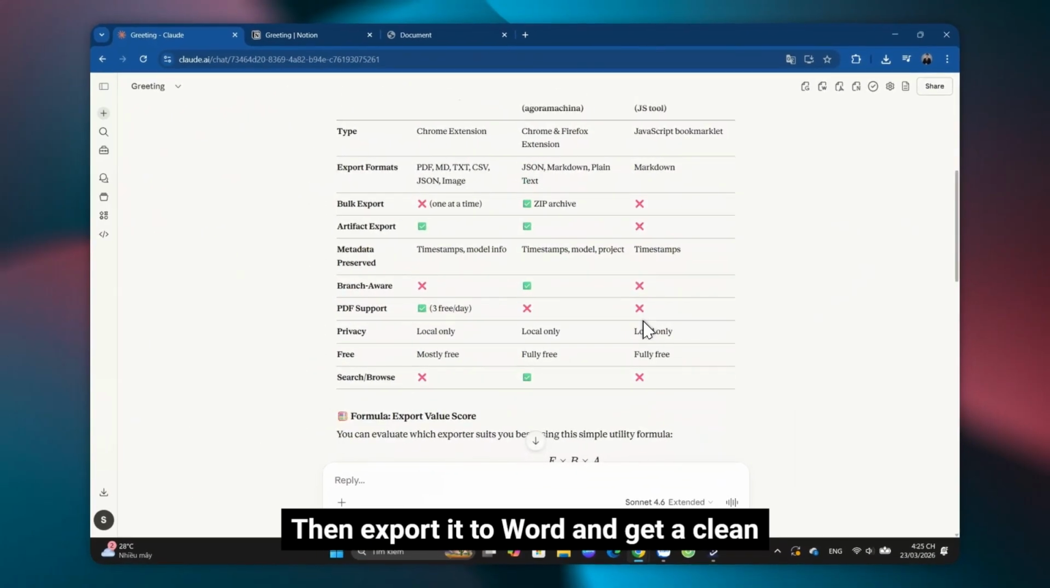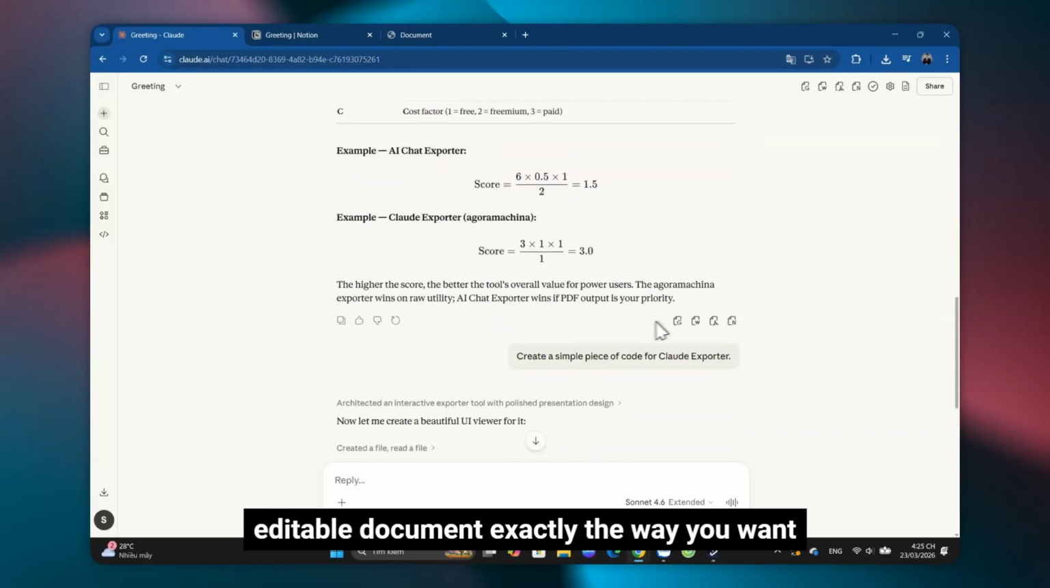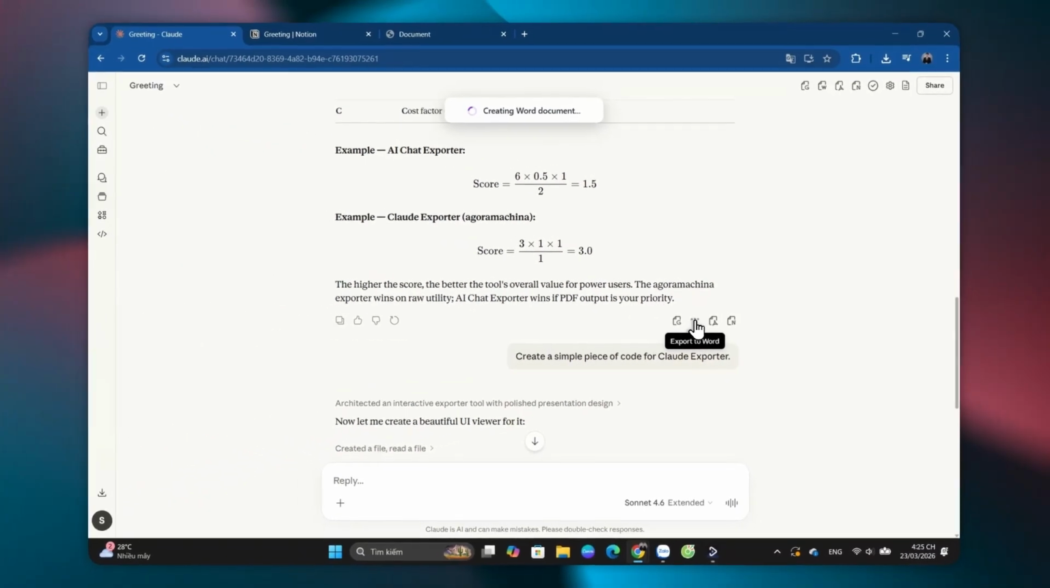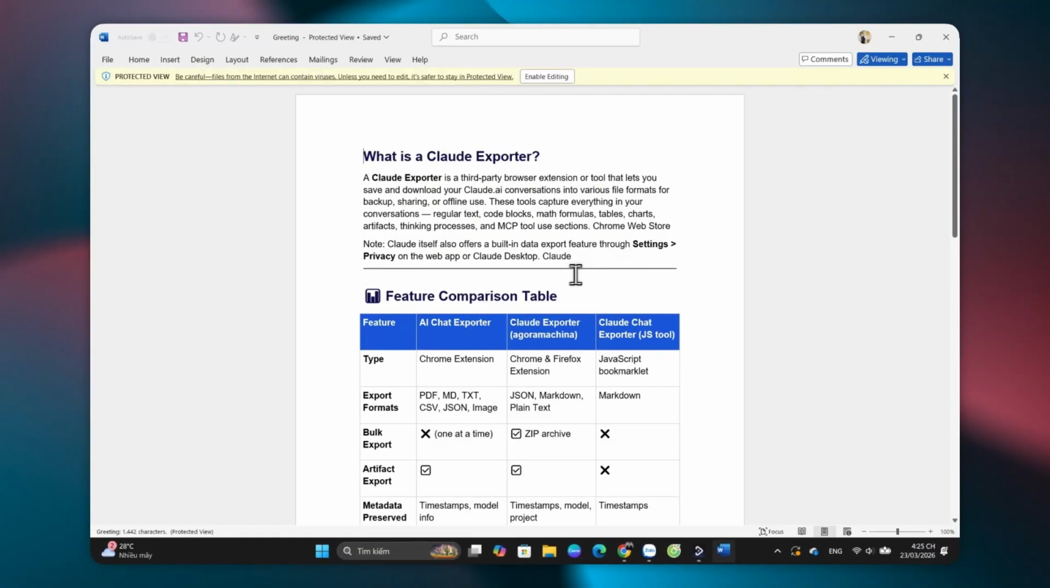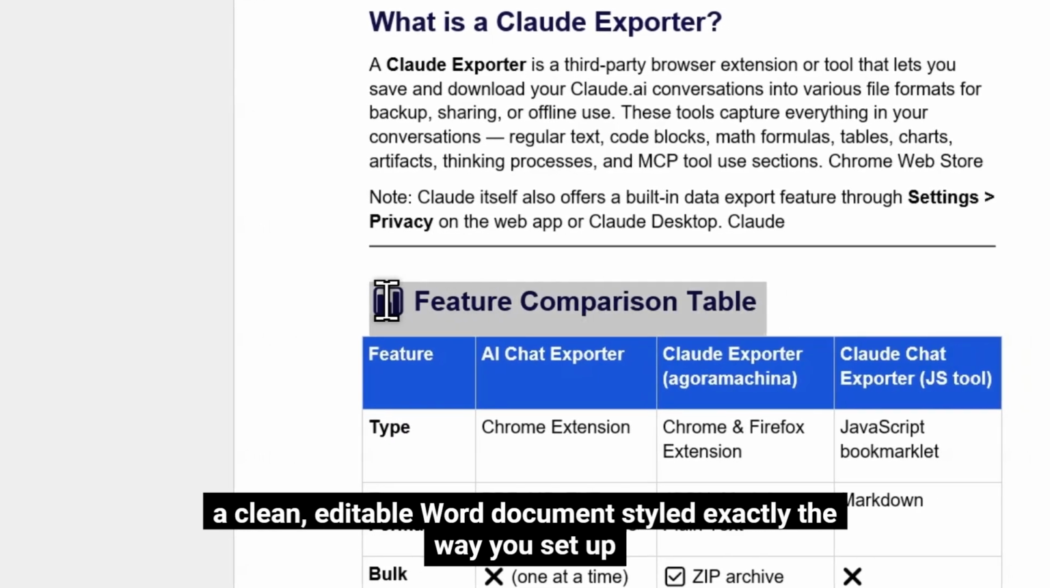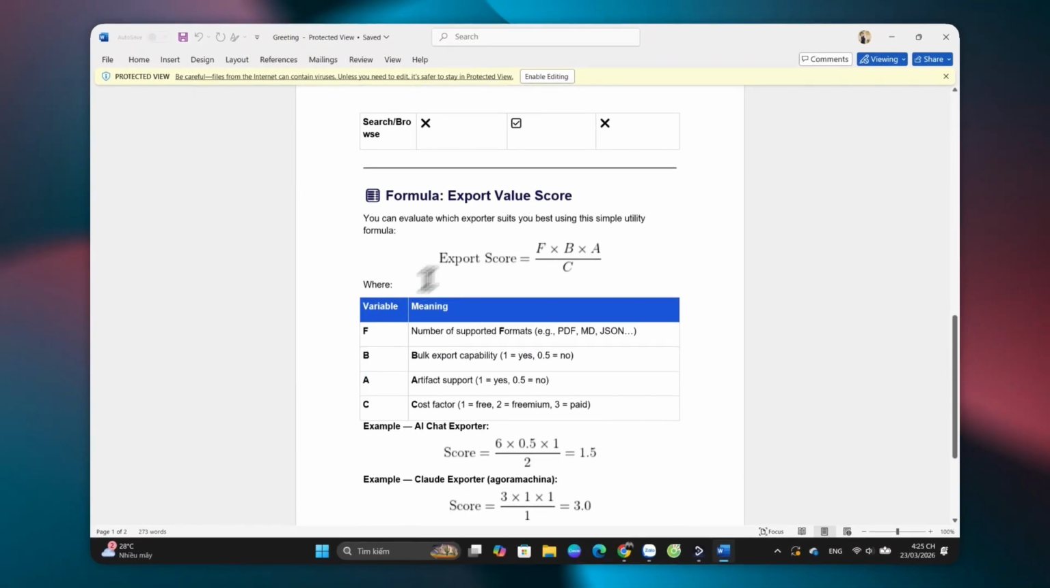Then export it to Word and get a clean, editable document exactly the way you want. And there it is, a clean, editable Word document, styled exactly the way you set it up.